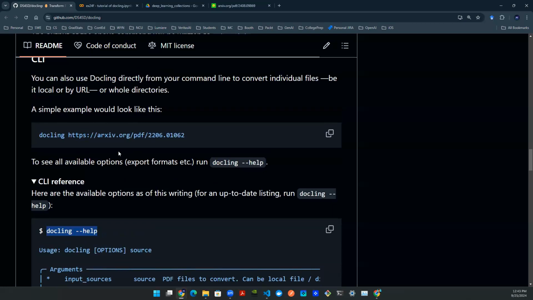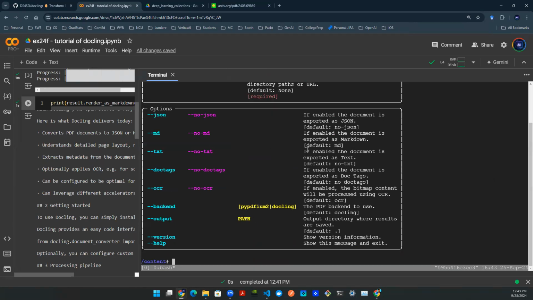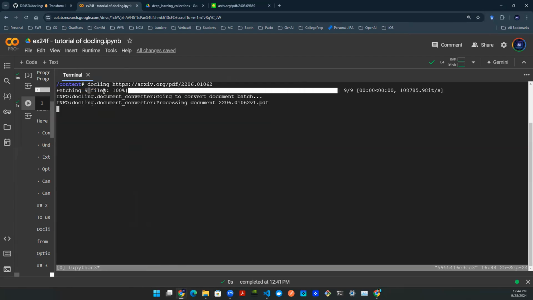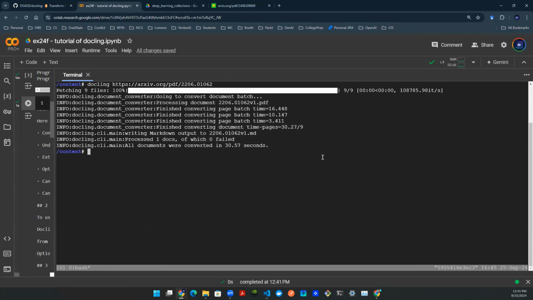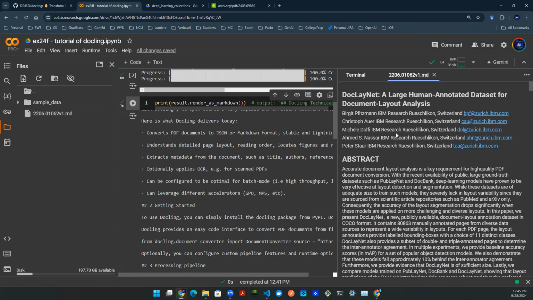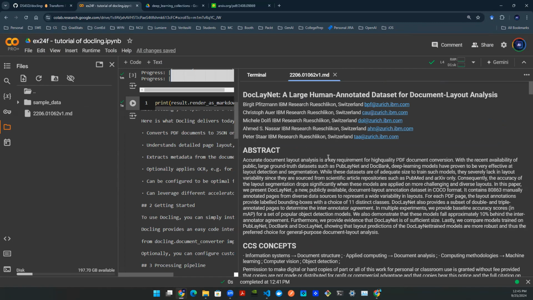Now let's see what we have here. Let's say we have this URL that's to an arXiv paper. Let's see if we can run it in here. Docling, and that's the URL of the arXiv paper. Let's hit enter. So we see here that it's fetching 9 files and it's going to convert it for us. So I think that's done. It takes about 30 seconds. Now let's take a look at ls to see what we have. And boom, there we go. We have the same arXiv name, but with a .md file. So now let me go to the directory and I can see this markdown file here. So if I open that, it'll give me this nicely converted arXiv paper.